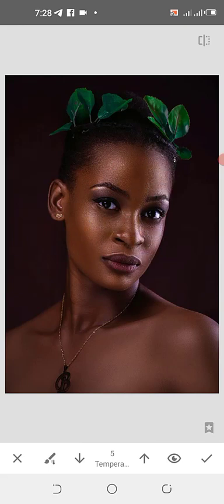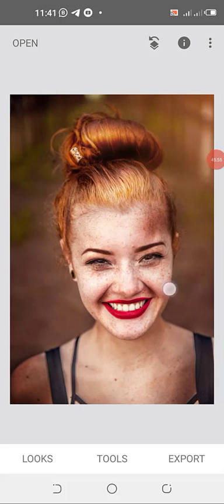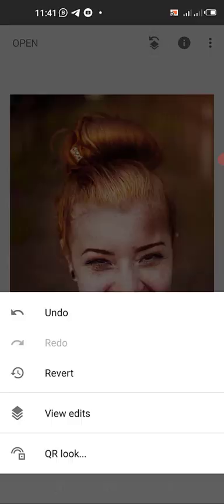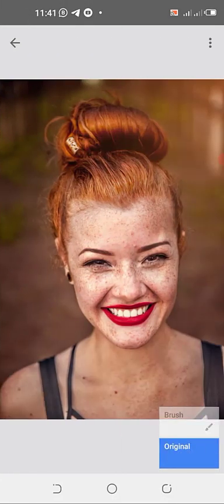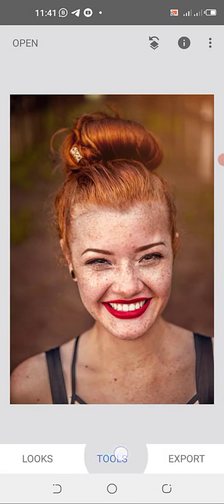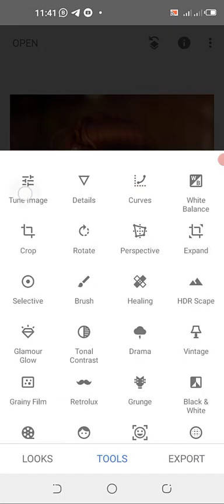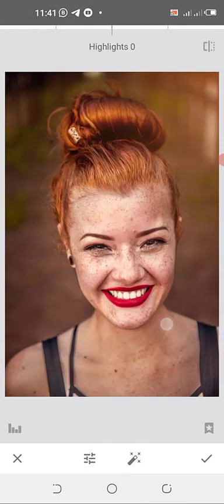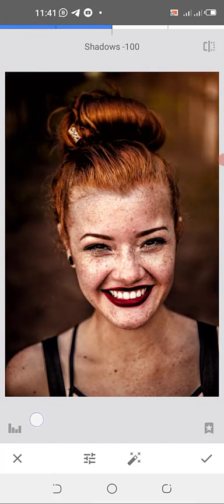Alright, let's go on with the other parts of the tutorial to work on your image. Now you can see some of the impurities are there. I'm going to come here, click on view edit and click back on the original. I don't want the effects now, so I'm going to come to tune image and reduce the highlights or increase the highlight a bit, then reduce the shadows completely, then reduce the saturation.